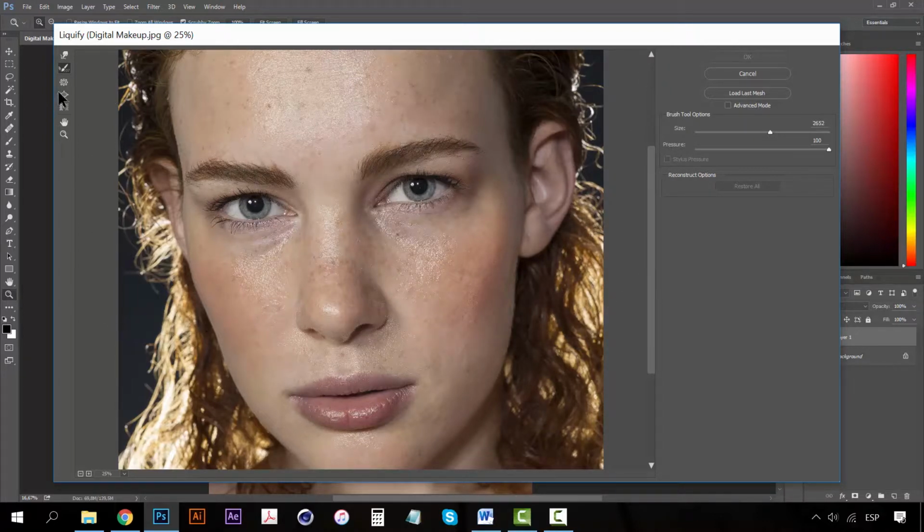So let's grab the bloat tool and make it, let's see, around 800, and go to the part of the lips and just make a little click. You can see how the lips is getting a little bigger, and it's looking really nice.